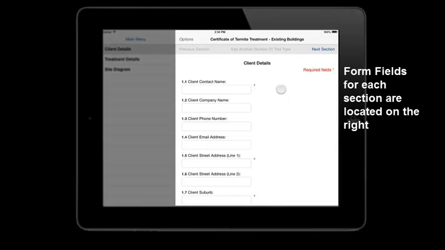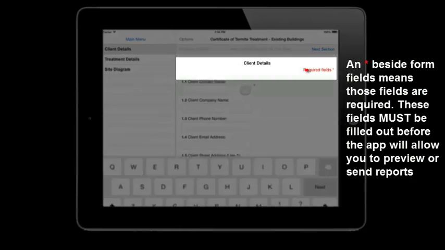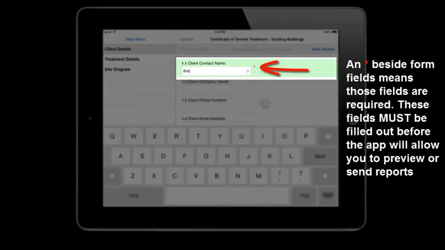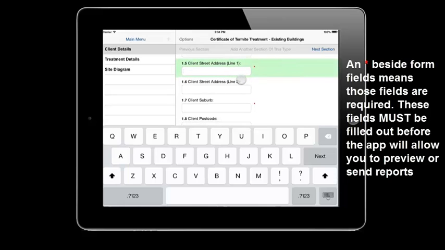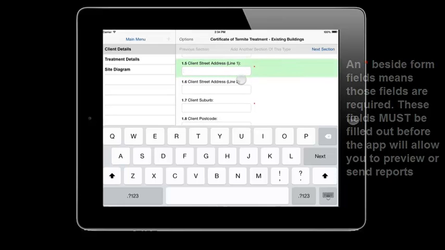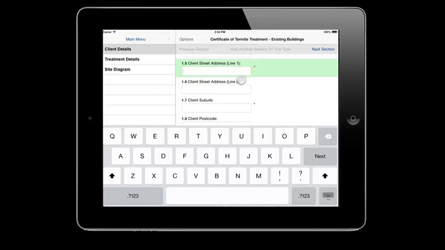On the right-hand side is the actual form area. So what we're going to do is we're going to fill it out. You'll notice that there's red asterisks next to some fields, and those are the required fields. So that's all we need to fill out in order for the form to allow us to submit it or preview it, as the case may be. So let's just fill out the fields.